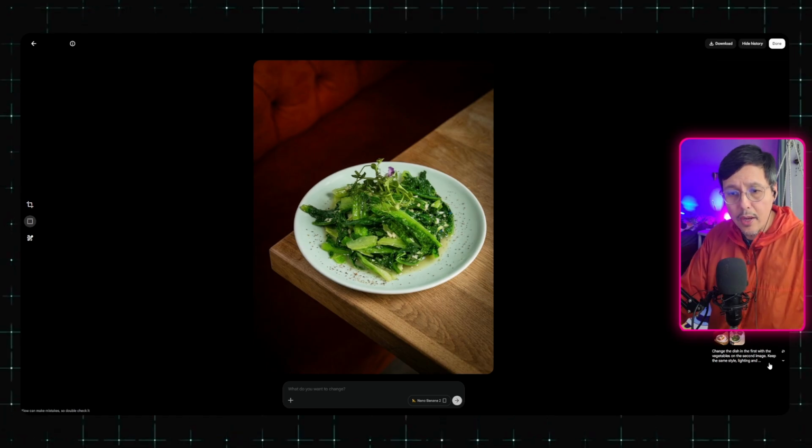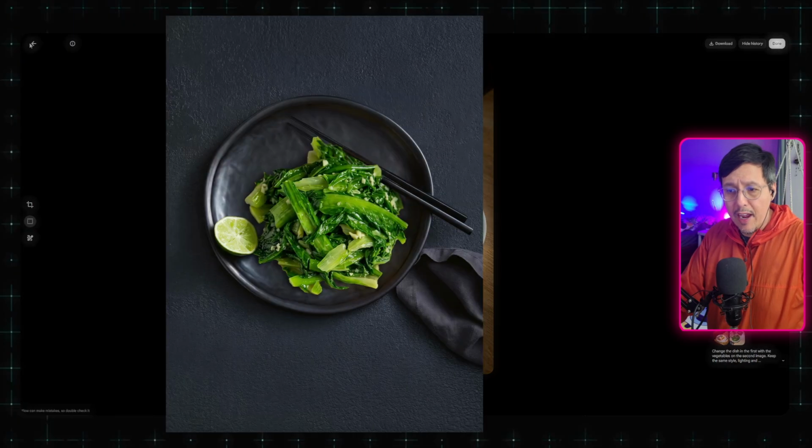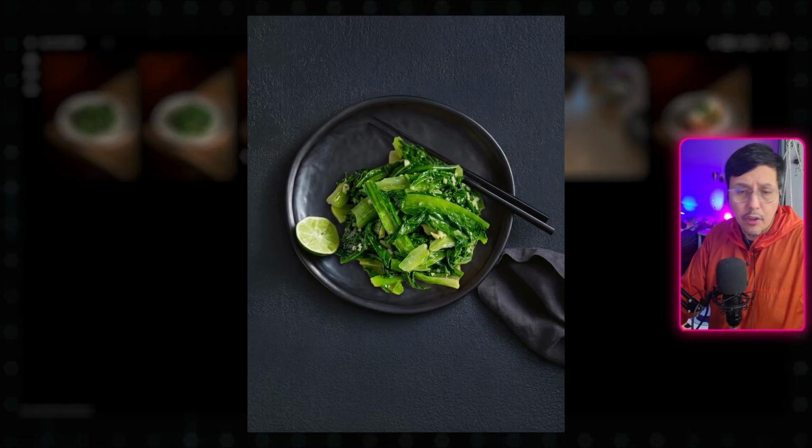Okay, so in this way, we can do the same with any other image, whether it's for a flyer or any product photography.